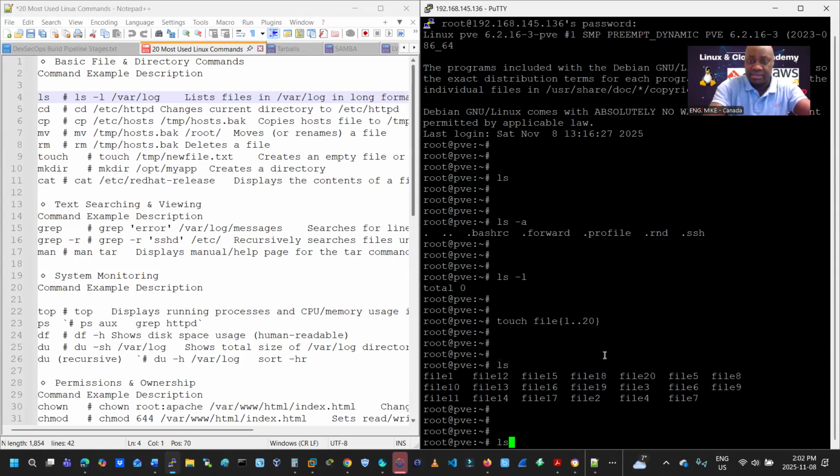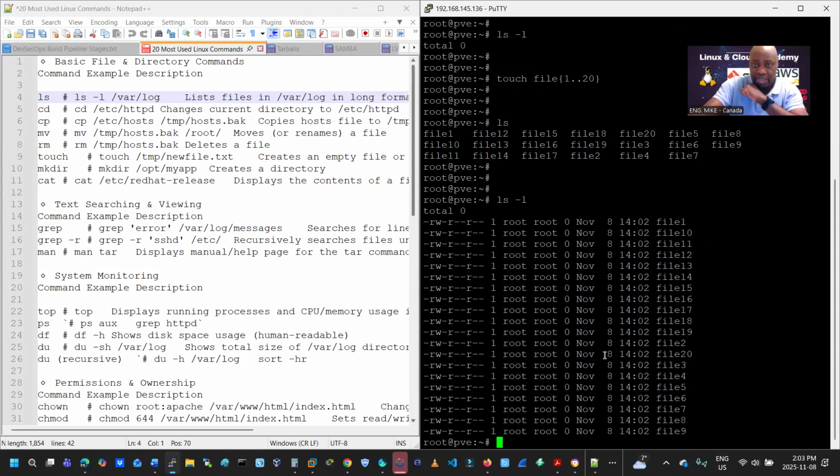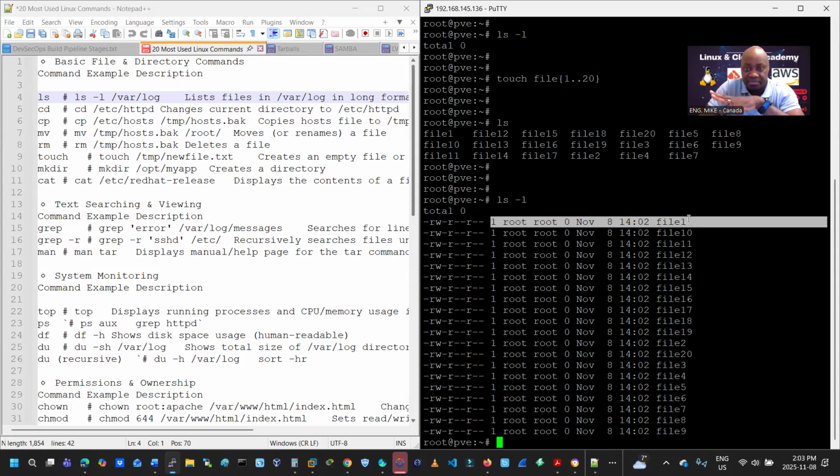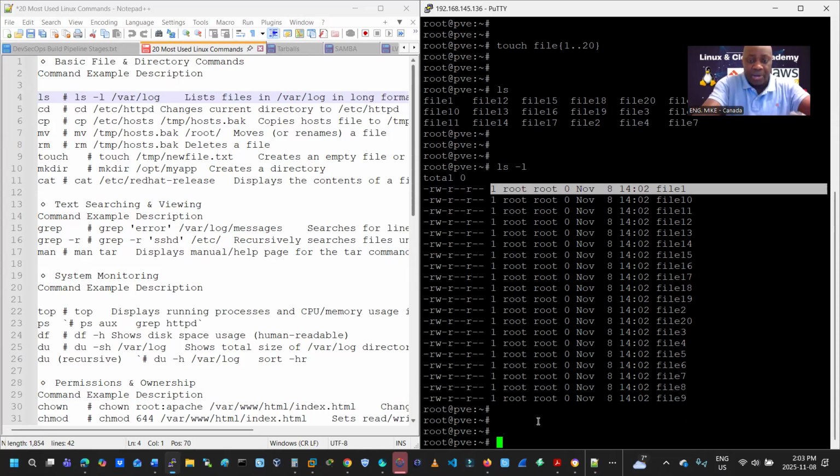Now, if I list with ls -l, let's use ls because ls is the command we're using now. ls -l will give me all the files that I've created. I created 20 files, right? So the files have their permissions. We have the owner of the file, the group the file belongs to, and the date and timestamp when the file was created. There are 20 of them here. We just created them.